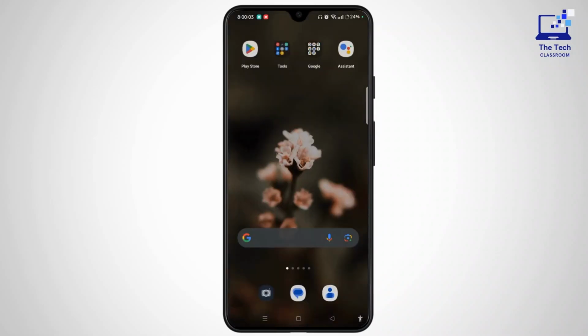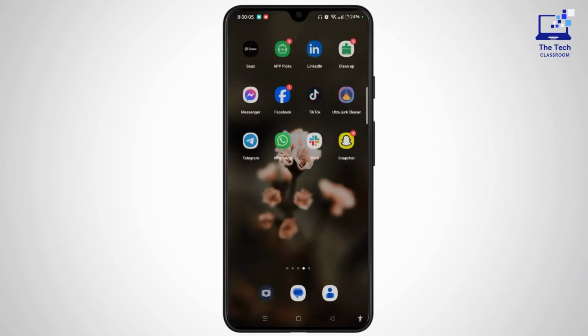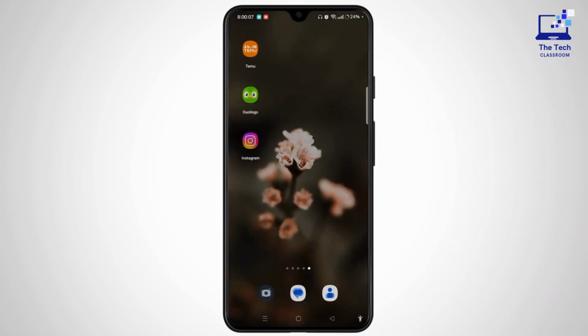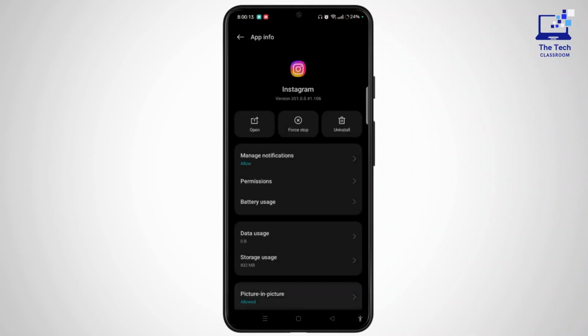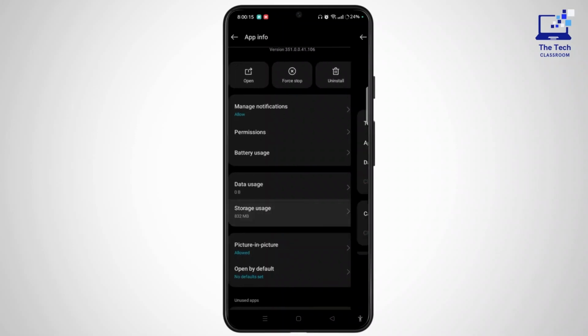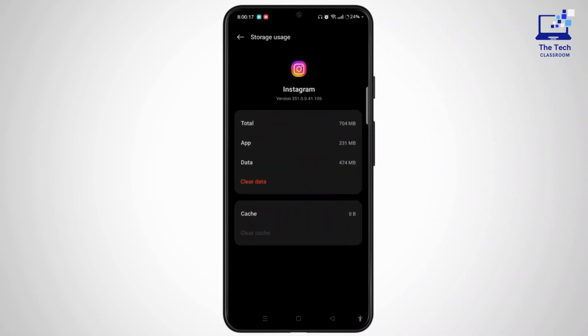The third step to follow is simply clearing the cache of Instagram. Tap and hold the Instagram app, tap the I button in order to access the app info page of Instagram. Tap Storage usage. Now select the Clear cache button.